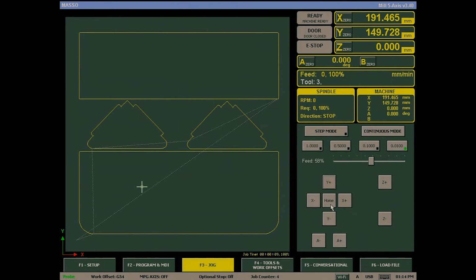The F3 jog screen is where you home your machine, set up the initial position of your cutter on your stock using the function keys. It allows you to select your jog feed rate, step mode, and step distances, as well as continuous jog mode.